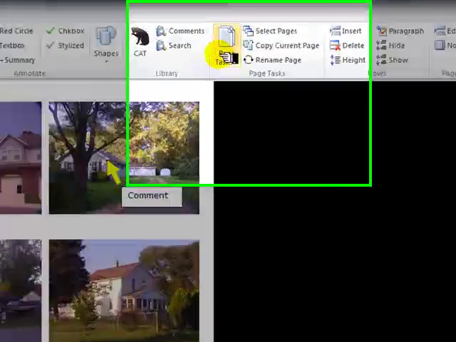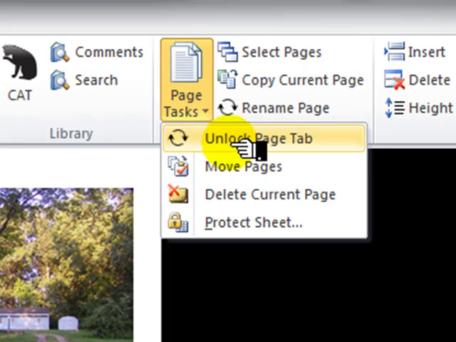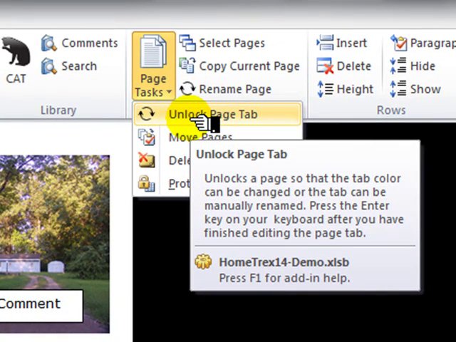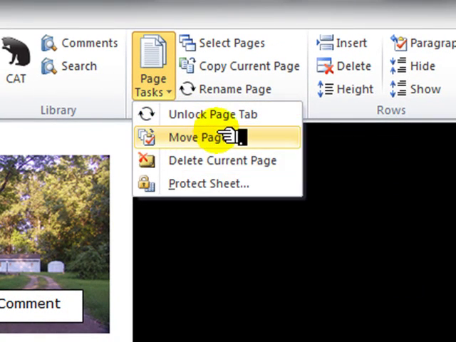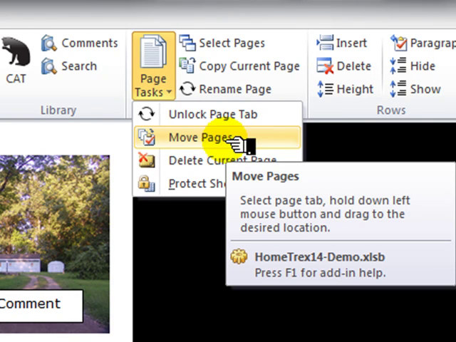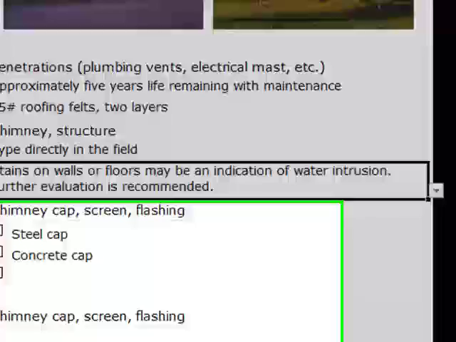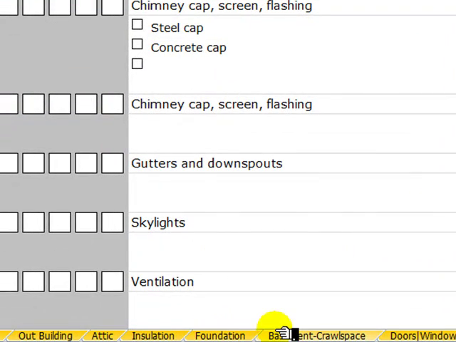The next thing we have is page tasks. We talked about unlock page tab earlier. Move pages. Again, this would unlock it so that you could move the pages specifically. You could drag the pages from one location to another.